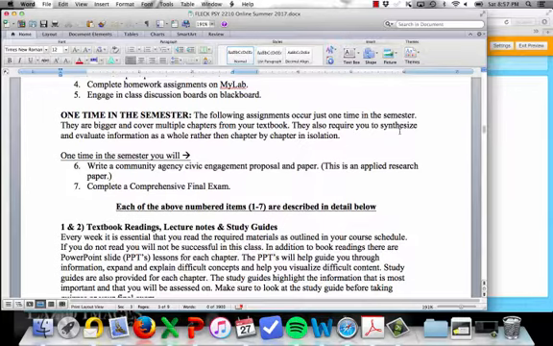So one time in the semester, you're going to write a community agency civic engagement proposal and paper. So this is a research paper, essentially. We'll look at some of the details of it a little later on. The other thing that you will do is to complete a comprehensive final exam. So all of those are the course aspects, the assignments, the responsibilities that you have.